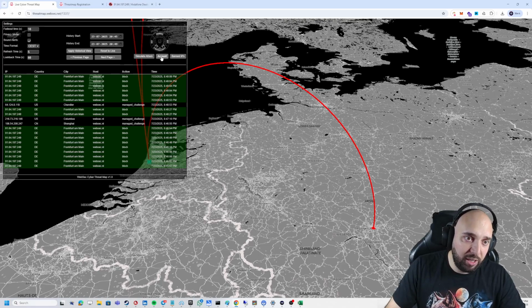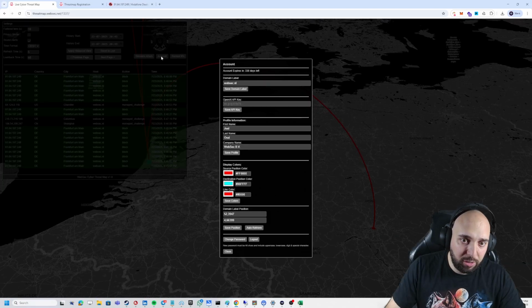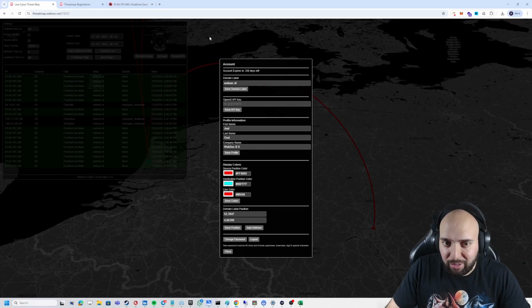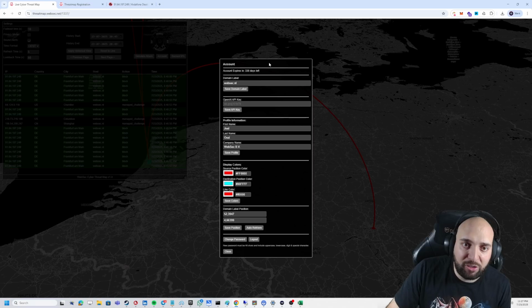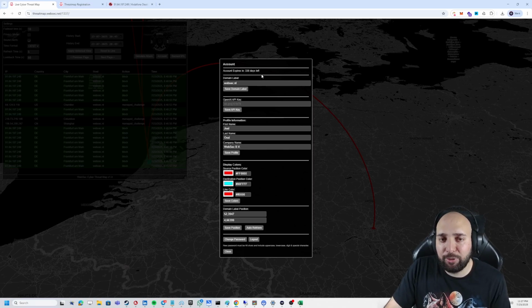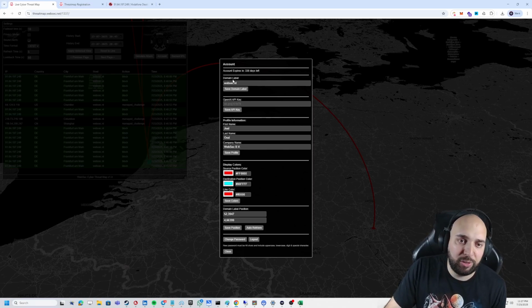Furthermore, the next thing is the account page. This is quite a default thing, but you get to see here when your account expires. You get to change the domain label, and some of your profile information. You can input your OpenAI API key in case you want to automatically generate the abuse reports. You can change the colors of the lines here, or any of the other colors that we might use.